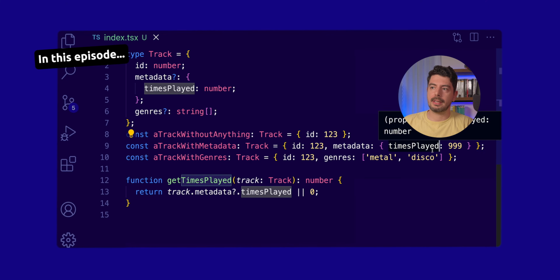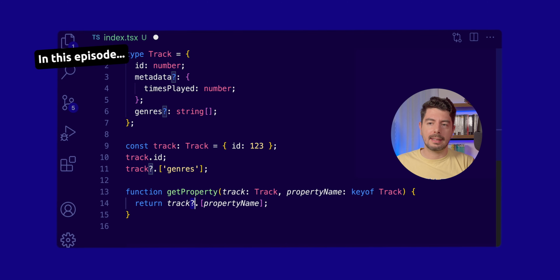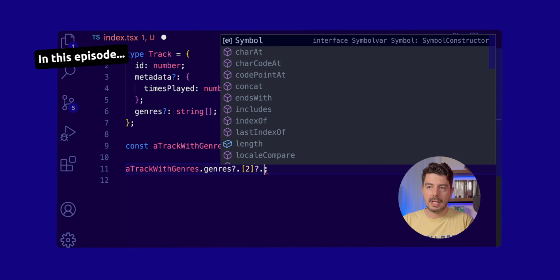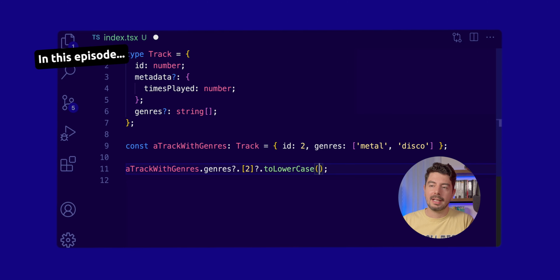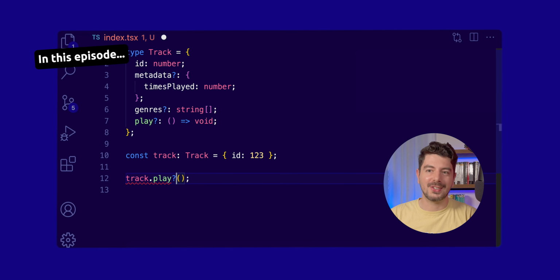There is a better way to check if a value exists for an object member somewhere deeply nested in the object chain. It's called optional chaining. And in this episode of the Too Long to Read TypeScript series, I will do my best to explain how optional chaining works, what it's actually doing in the background, and under which circumstances it can be useful.